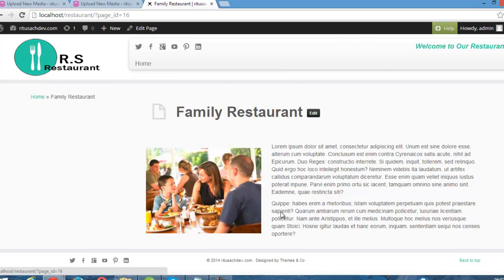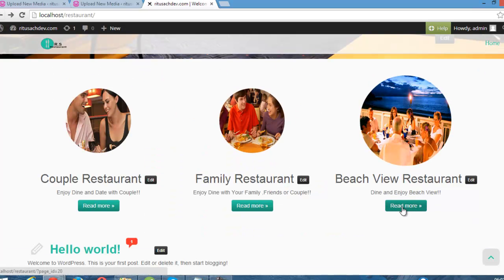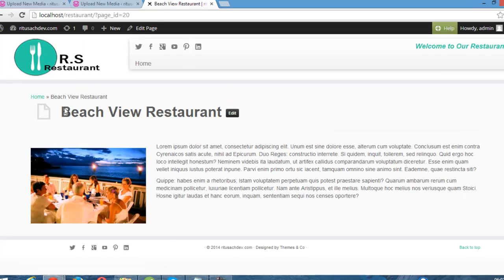I have to change the layout for this. I will prefer to have it full width layout right now. It is a default layout. Now for the third, this is our third page.